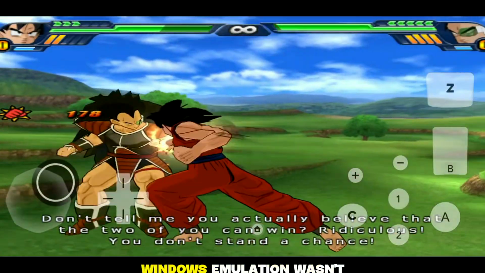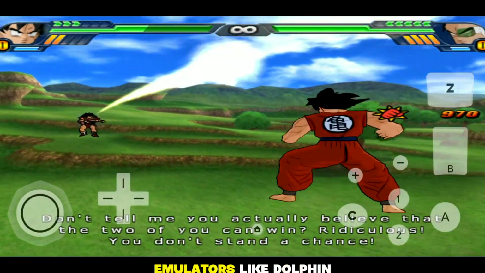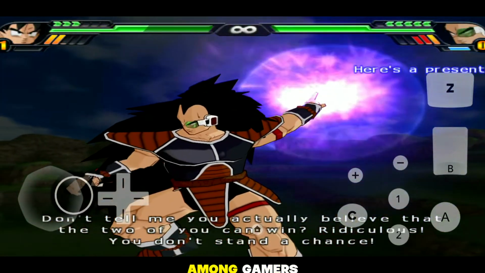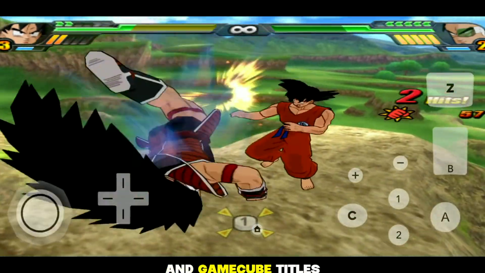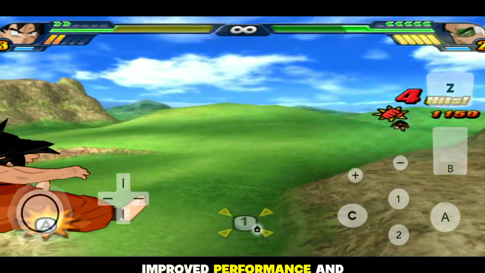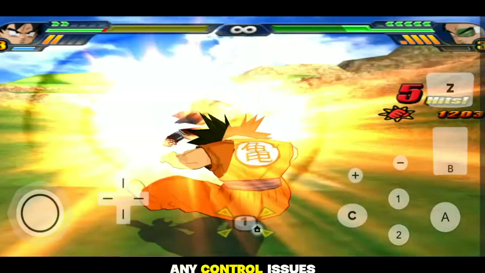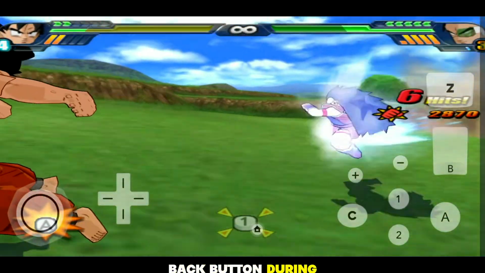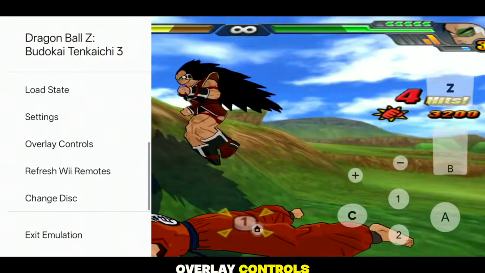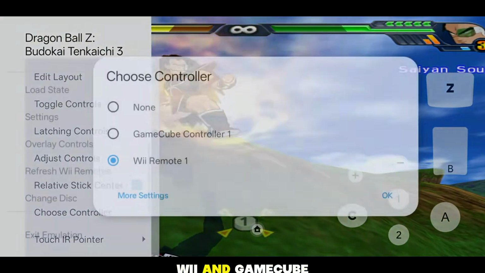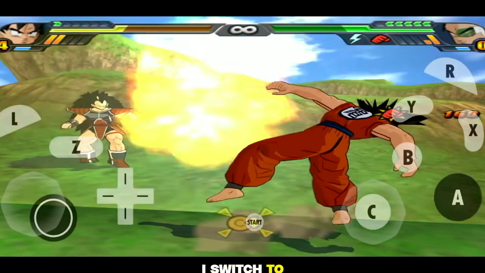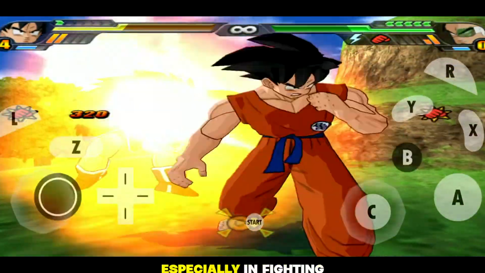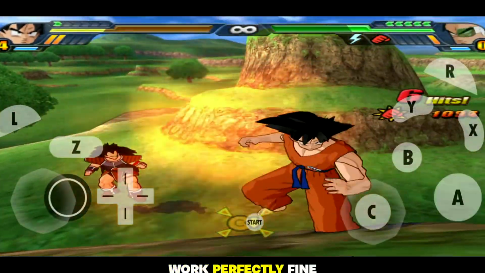Back when advanced Windows emulation wasn't common on mobile, emulators like Dolphin were extremely popular among gamers. Even today, it remains one of the best ways to enjoy classic Wii and GameCube titles on Android with improved performance and visuals. If you face any control issues, simply press the back button during gameplay and tap on Overlay Controls. You'll see options to switch between Wii and GameCube controller layouts. You can choose whichever feels more comfortable for you. I switched to the GameCube layout for better control, especially in fighting games, but both layouts work perfectly fine depending on your preference.